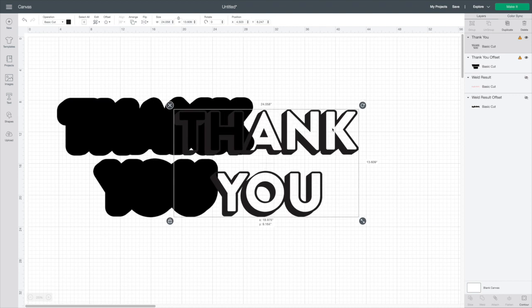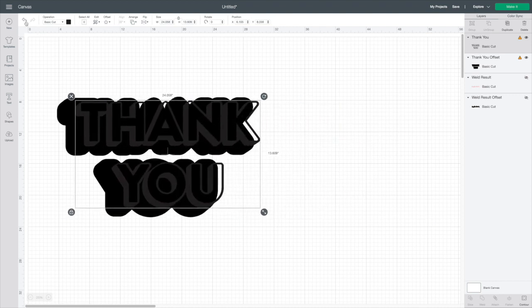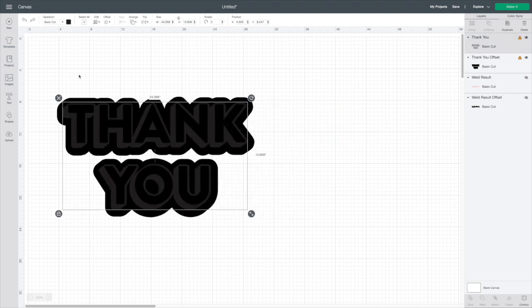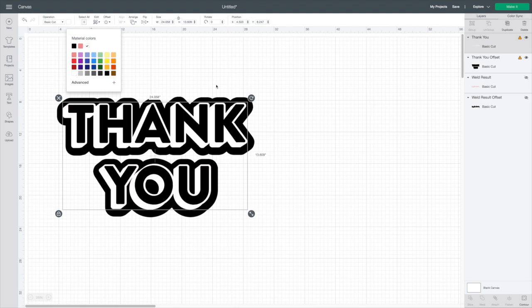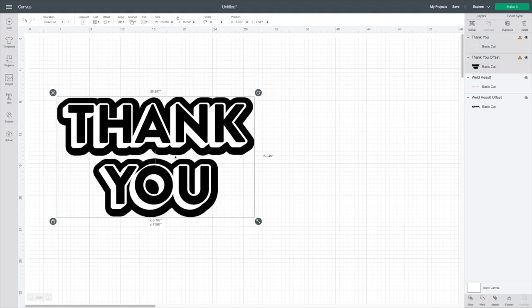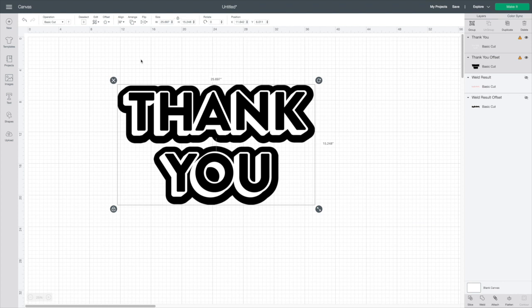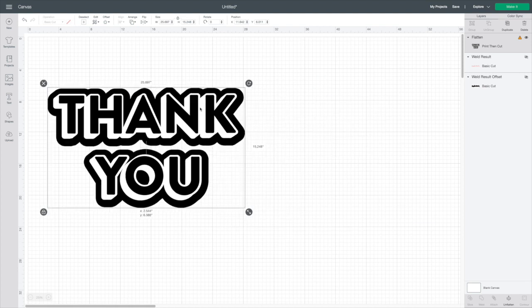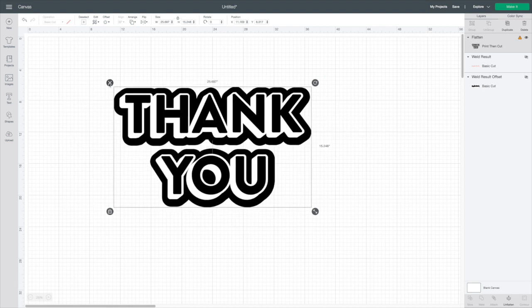Now, one thing I wanted to show you what this one is. So let me put that back where it goes, and let's change that to white. All right, here we go. So if you want this to just cut, so you want to do a print and then you want it to just cut around the outside piece, you want to make sure you select it and hit flatten. So now when we go to make this, it's just going to print it and cut out, right? So there is that as well.